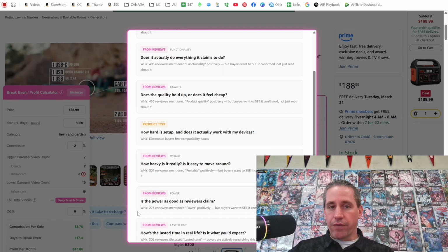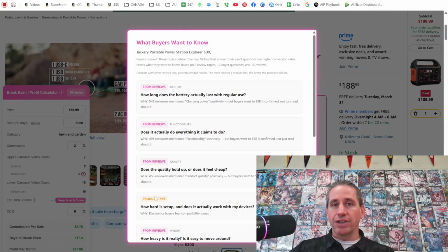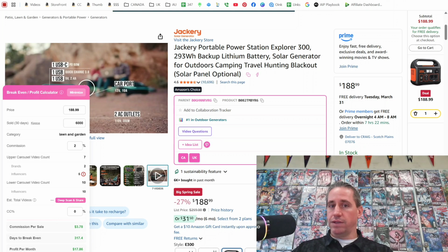This summarizes it for you right here, makes it so much easier and streamlines your process, which again is going to end up saving you time. And saving time is going to make you more money because you have more time to do the other things. So this is another huge feature of Oink that I still continue to use to this day. It's brand new, so I use it every day.